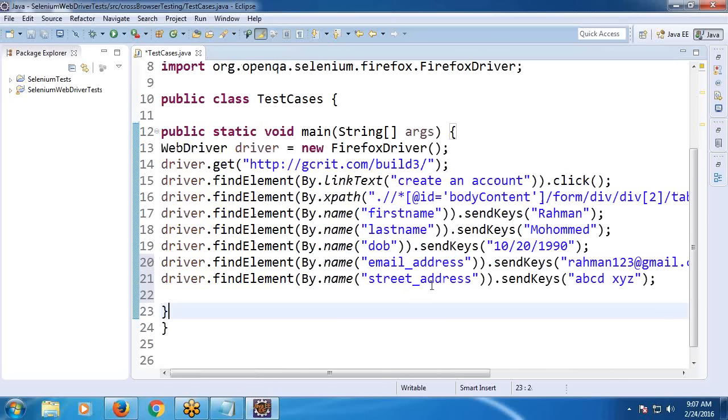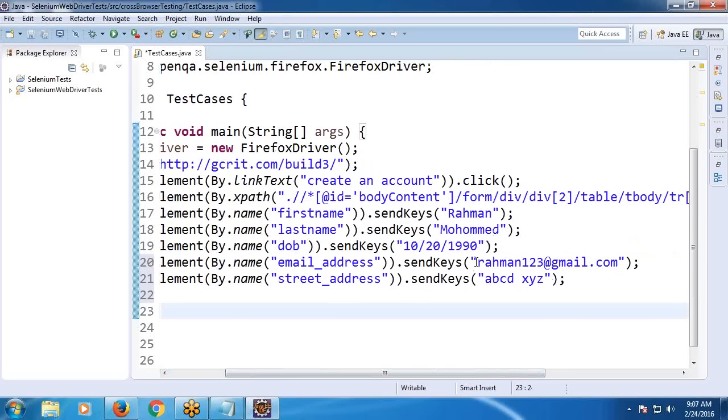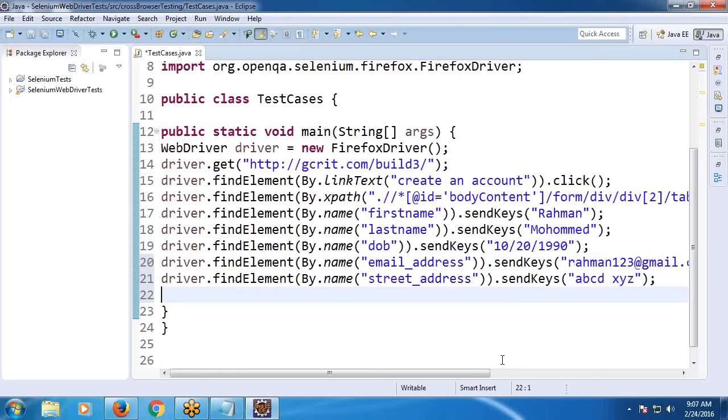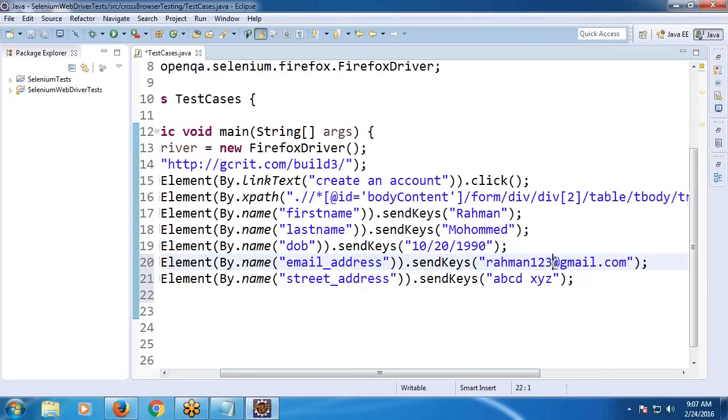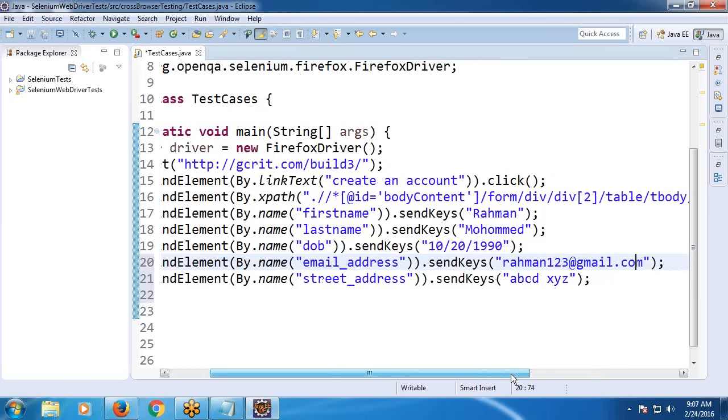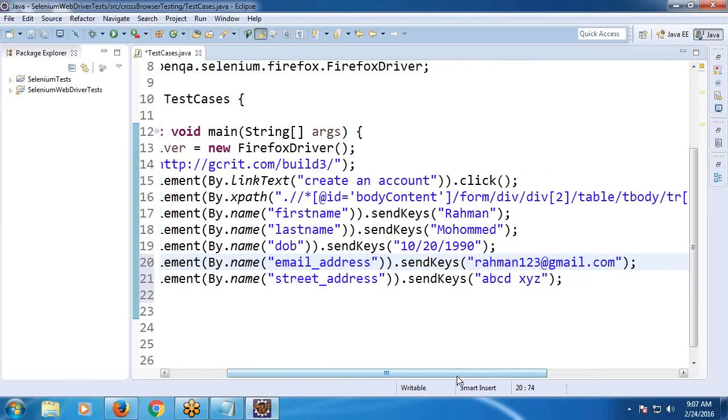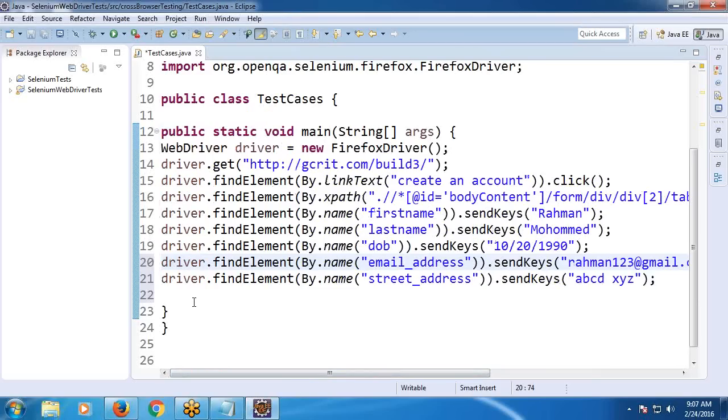Something. This is just a minute. This is something, Rahman 123 or Hyderabad 123 or something. Next, at the rate, again something: Gmail or Yahoo or Rediff. Dot, again something: .com or .net or .org, whatever it might be. Okay? Yes, sir. Street address.